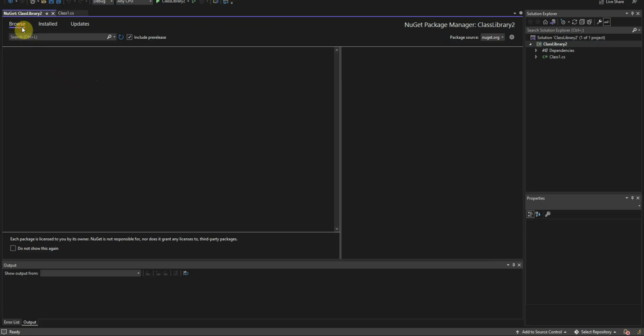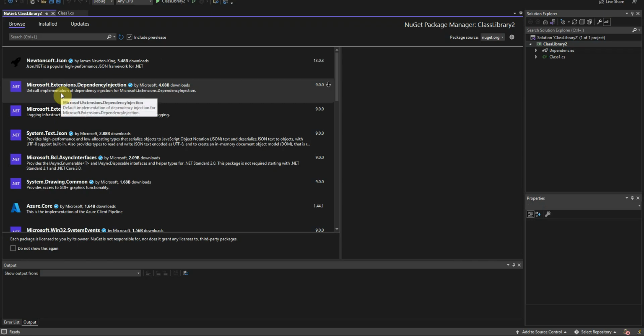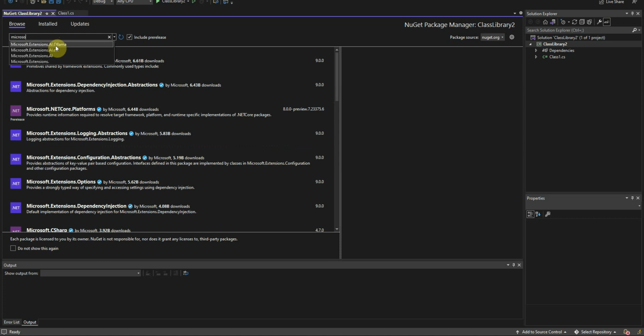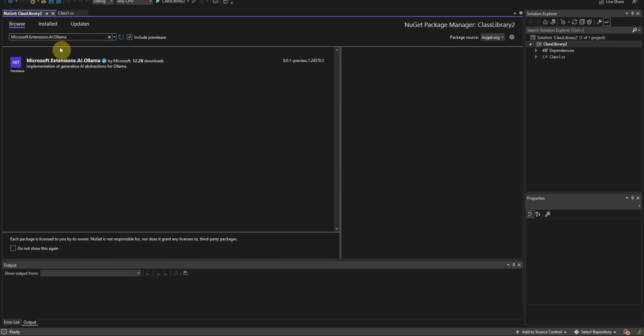And here in the Browse tab, you can search for Microsoft.Extensions.AI.Ollama. Type Microsoft. This is it, Microsoft.Extensions.AI.Ollama. You need to make sure that this is for Ollama, because there are other versions for other language models. And make sure that include pre-release is checked, because as you can see, it must be checked.